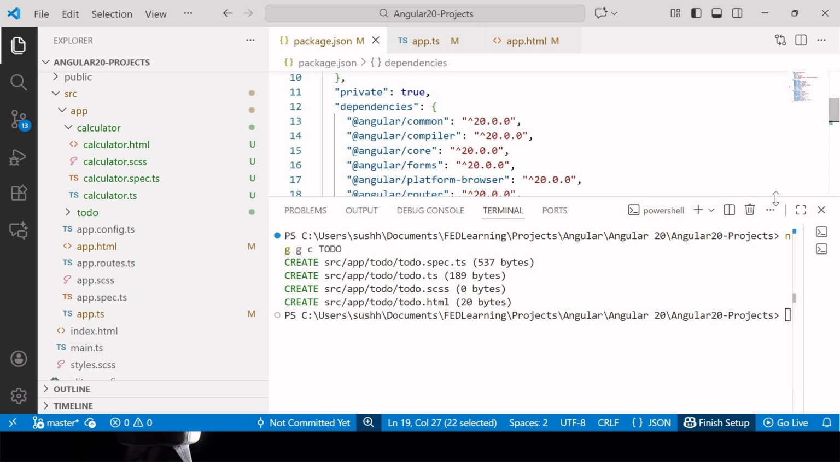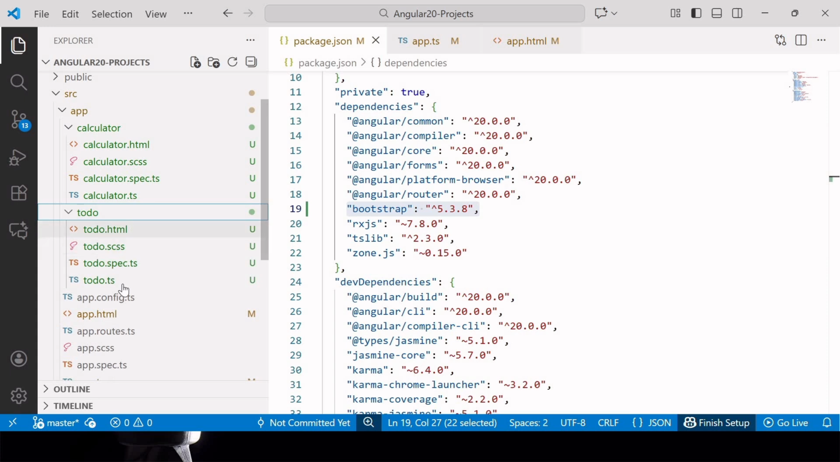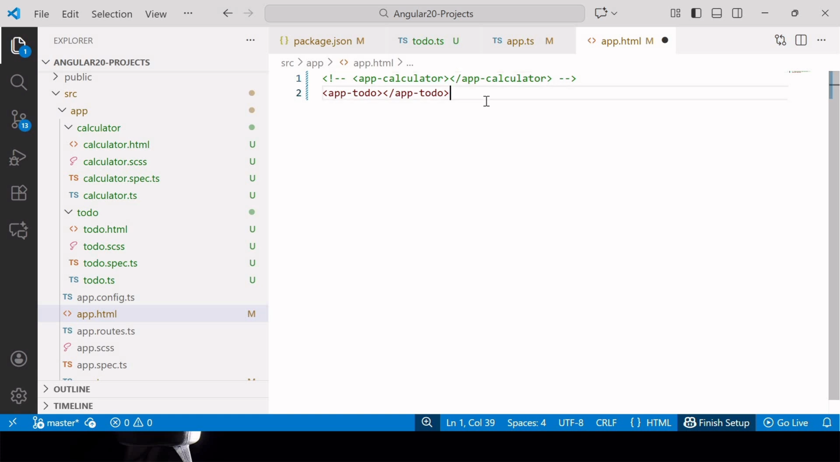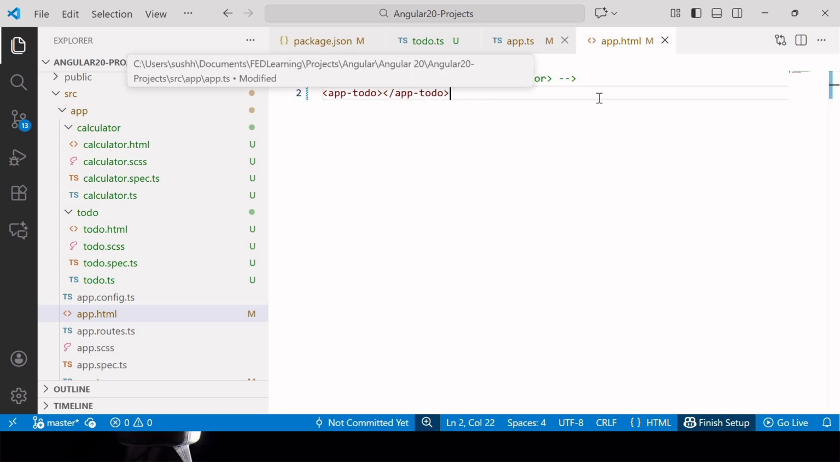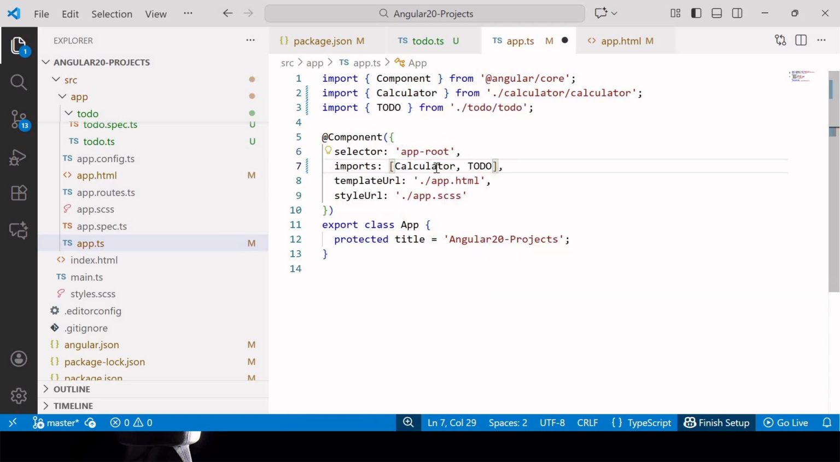Now next, we will render this component on the page, and to do this, we will add the component selector to the app.html file. So here, for now, I'll comment out this calculator and I have added the to-do selector inside the app template file. Also, we need to import the to-do component inside the imports array, and I'll remove this calculator component.